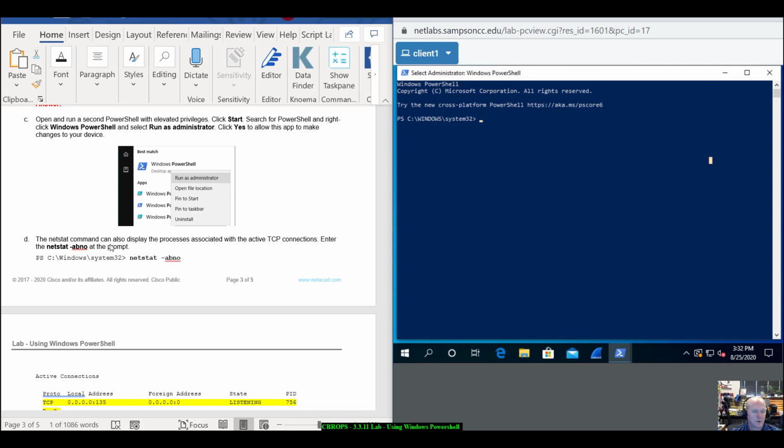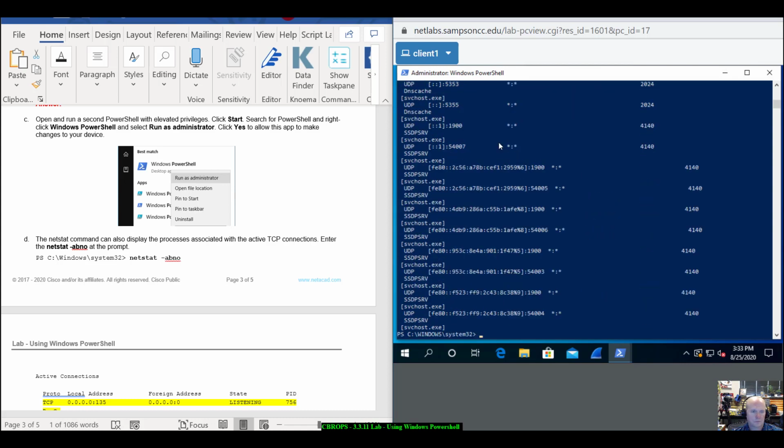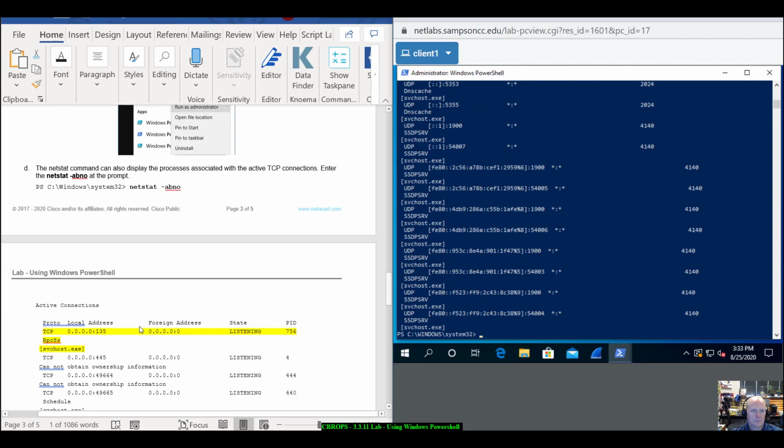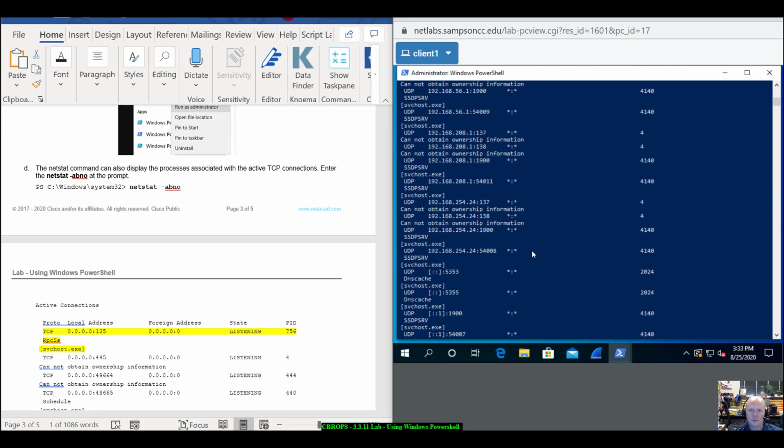Okay, the Netstat command can also display the processes associated with the active TCP connections. Enter netstat -ano. Alright, here's all the processes open.